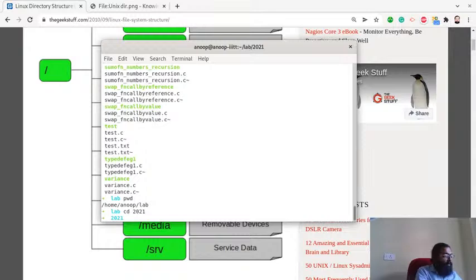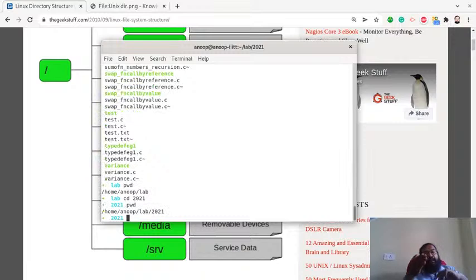Remember when I typed J2021, that was a shortcut program that I use. It won't be available on your Linux computer by default. So the J2021 will not work on your computer. It's a specific program that I have installed on my computer, and that lets me go to the folders easily without typing the entire folder name. So right now I have done cd space 2021 and I type pwd, and you can see I've gone into /home/Anoop/lab/2021.